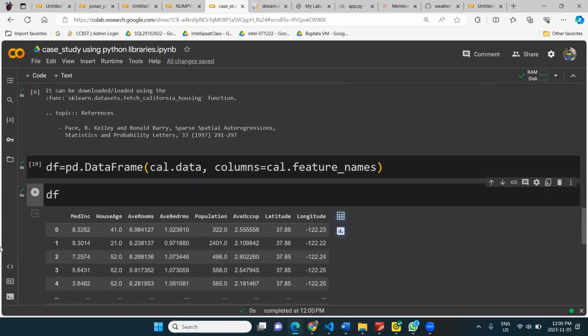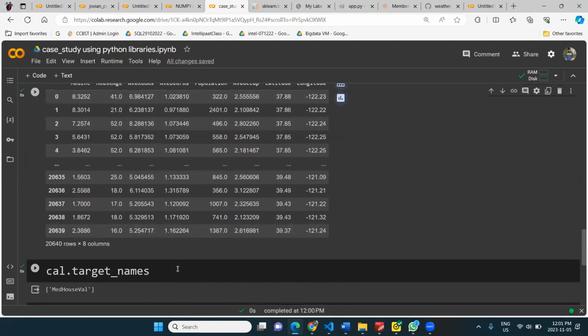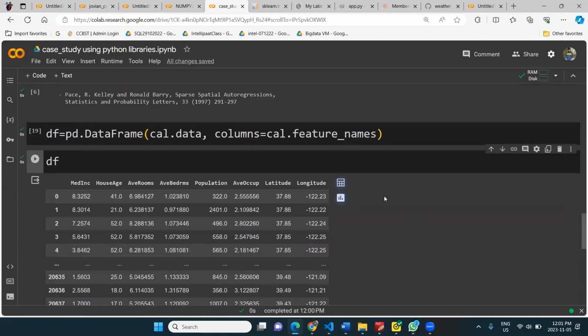Now I have this. My data is clear here. Let's suppose I want to also add to this data frame. In this data frame, I have features. I have input features. Input features are those features which are given by the user, by the customer, by the client. The output feature is the feature which is going to be given by your model.